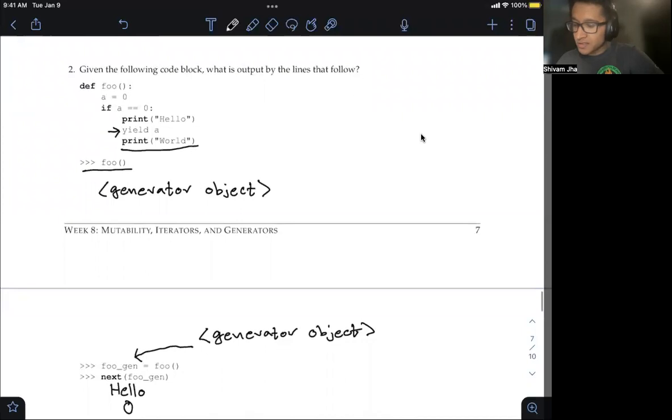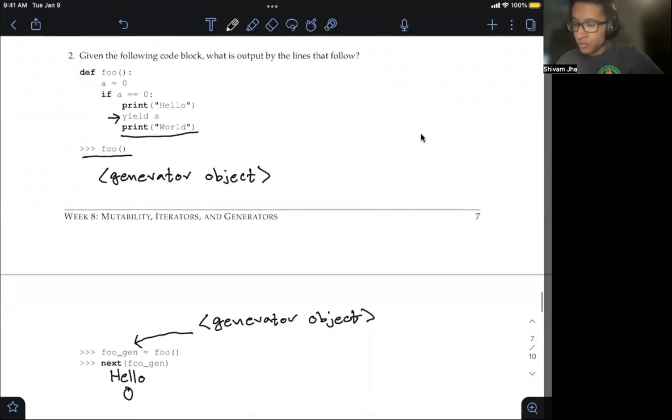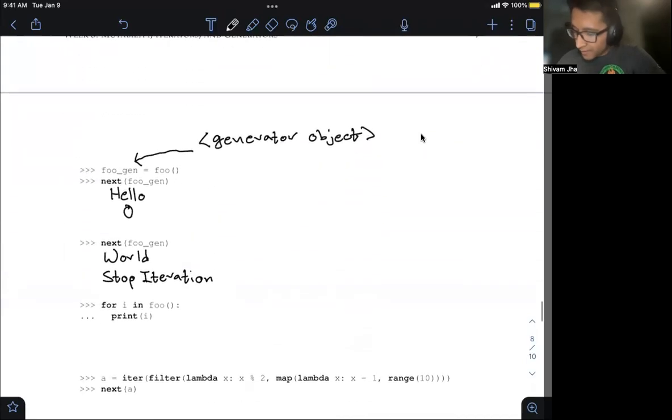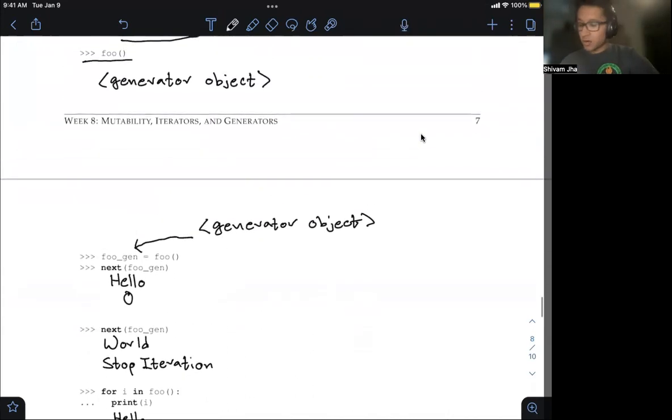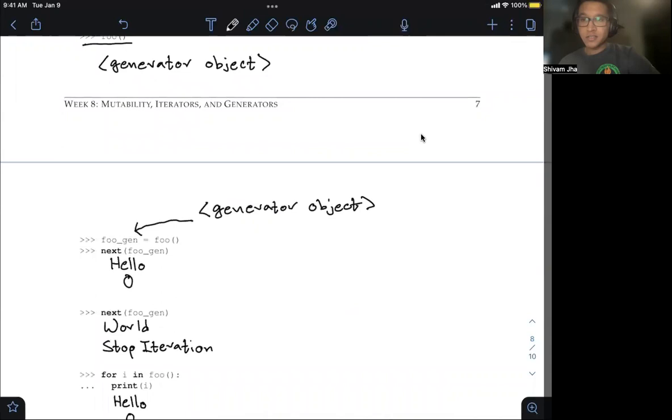So we know a is equal to 0, therefore we will enter the if statement, if a equals 0, and then we will hit print hello. We will yield 0, then we will print world, and that is it. So again, when we have a loop like this, we just want to print out every single element in our generator function.